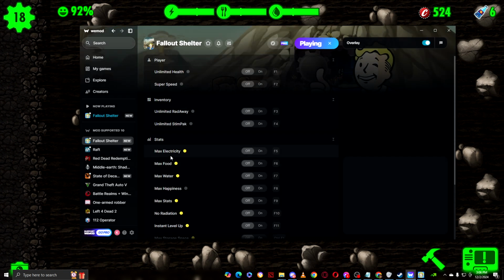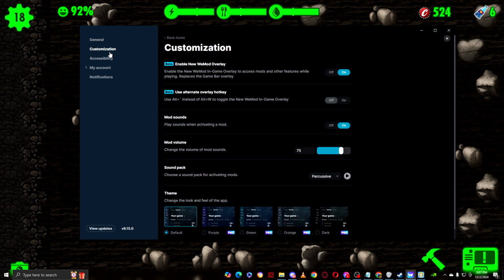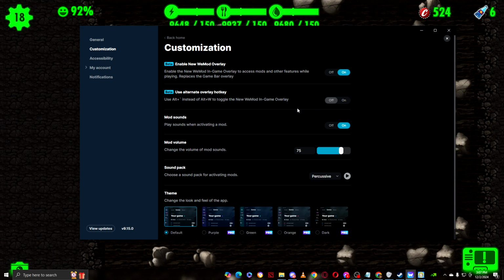And here's another thing about mods in WeMod, you can also change the sound volume. Click on settings. After clicking on settings, once you're at your settings, click on customization right here. You can customize your sounds, as you can see. We have mod sounds. We can turn it off, or we can turn it on, and we can also change the volume of it. There you go.